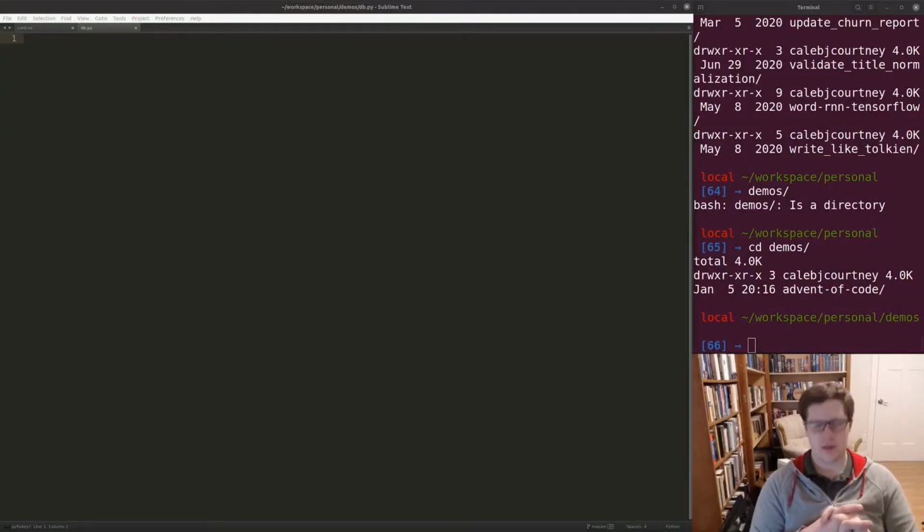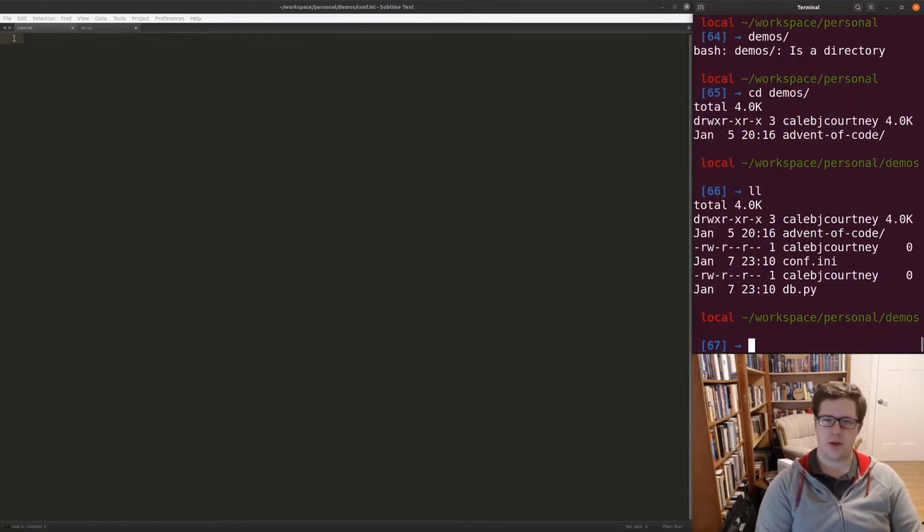Hello and welcome. We are going to be talking about config files here today, as well as creating a Python function for reading those config files and returning the information that you're actually looking for. So I've got two files open here. They're both in the same working directory called demos here. So you can see that I have a db file and a conf.ini file.